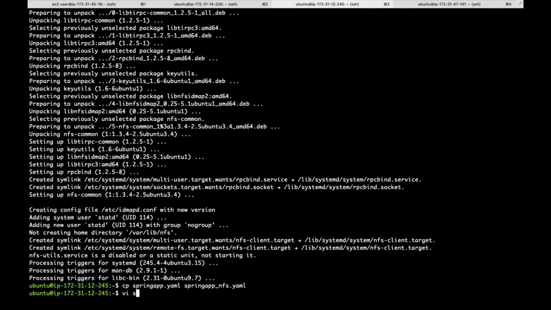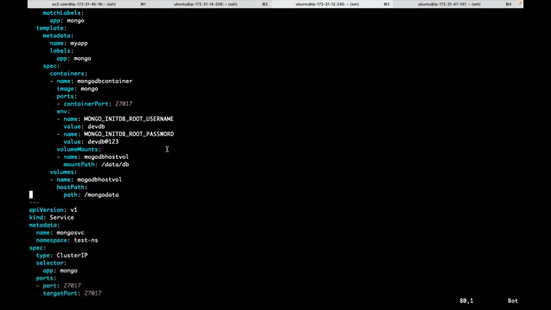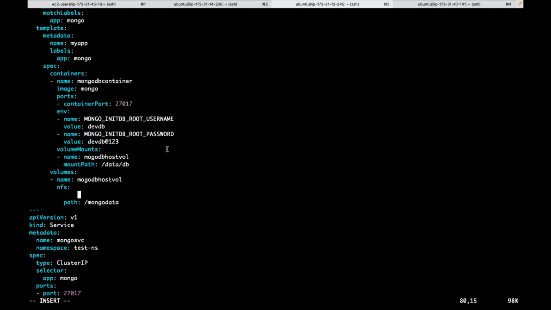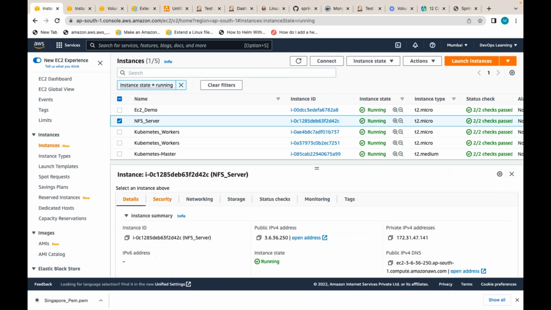NFS. So let me modify that. So here, instead of host path, can I say NFS? It has two details. One is server, another one is path. Server is basically the IP address of your server. Which server? Your NFS server. I'm taking the private IP.